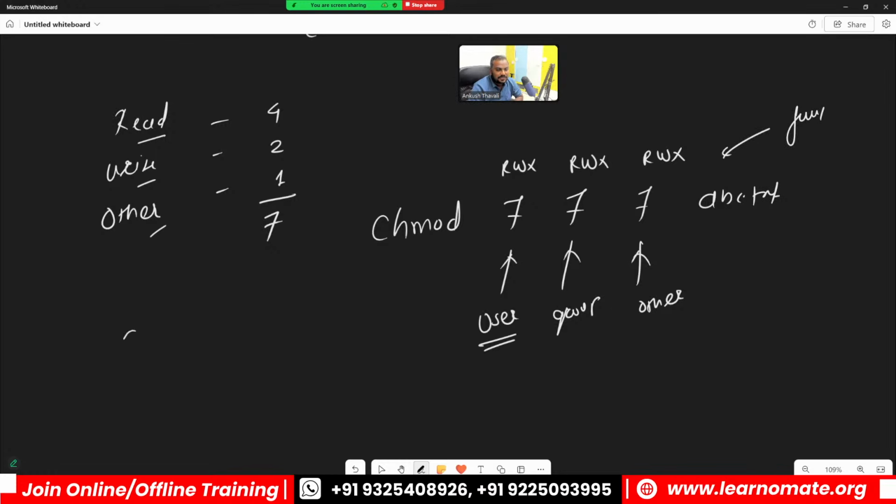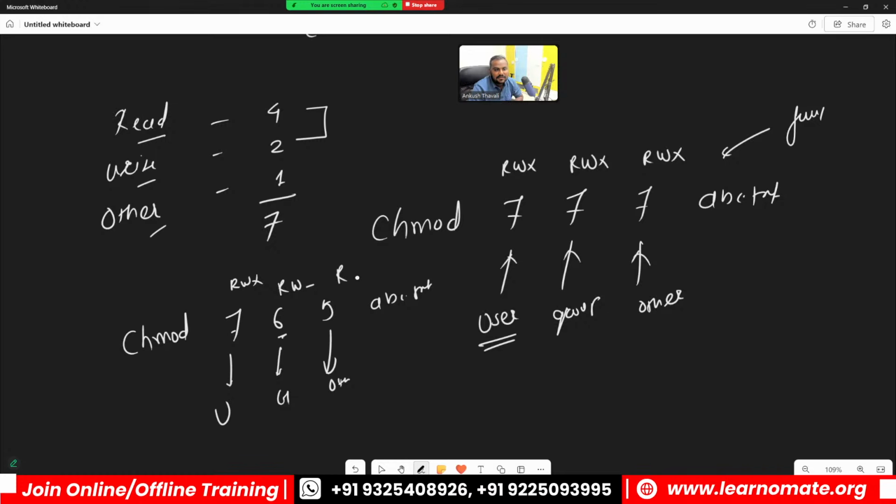Let's say you say chmod 765 abc.txt. What is this 7? The digits are for user, group, and then other. When you say 7, you are giving read write execute permission to the user. 6 means which permission? 4 plus 2, so it is read, write, and a dash. Dash means execute permission is not available. 5 means read is there, write is not there, and then x.